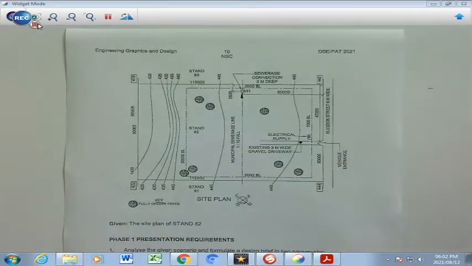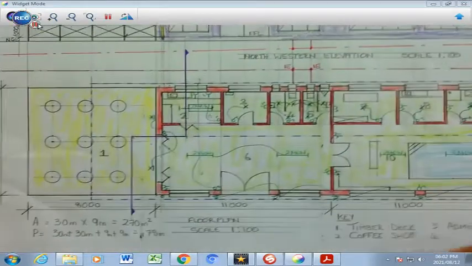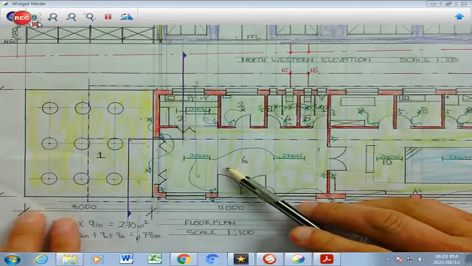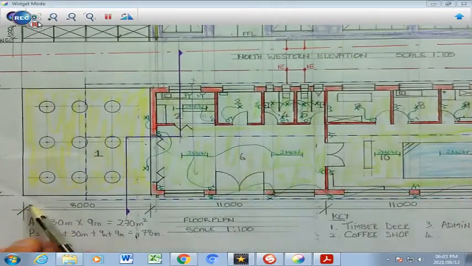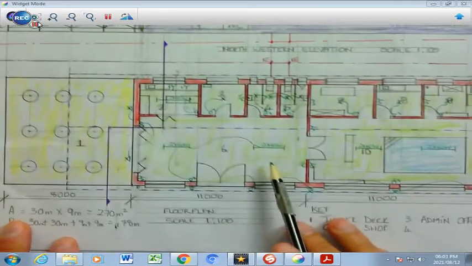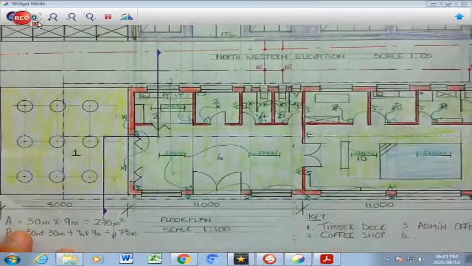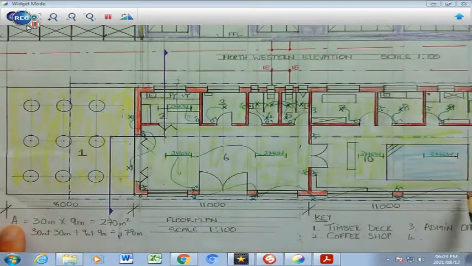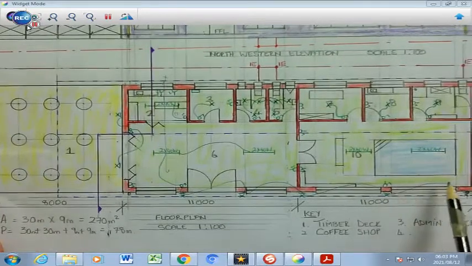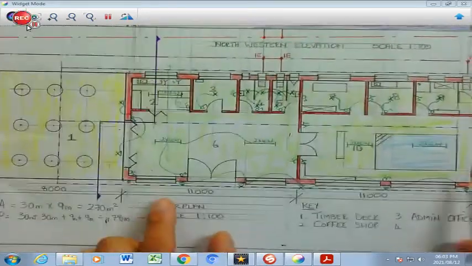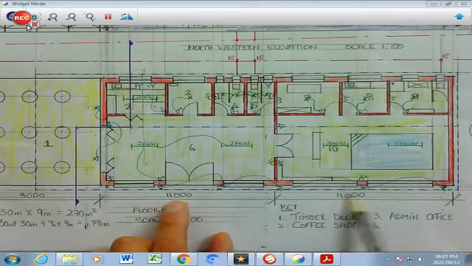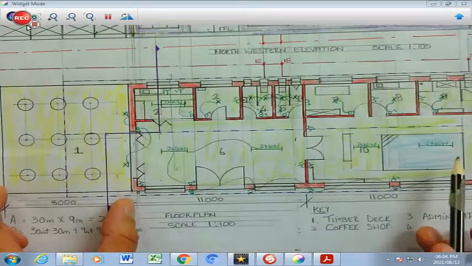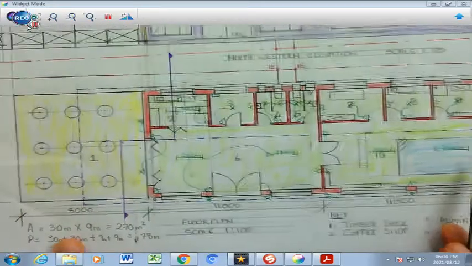So what you need to do is go back to your actual drawing, which is this drawing over here, your final design, and you will have to look at your entire length, which is going to be 30 meters, from this start here right until the end of the building, which you will see here. That's 30 meters. But your actual building would be 11 meters and 11 meters, which is 22 meters. You will have to add your 8 meters for your deck.